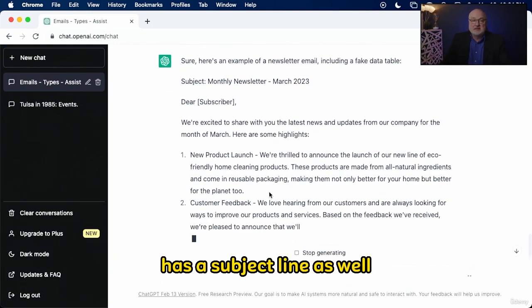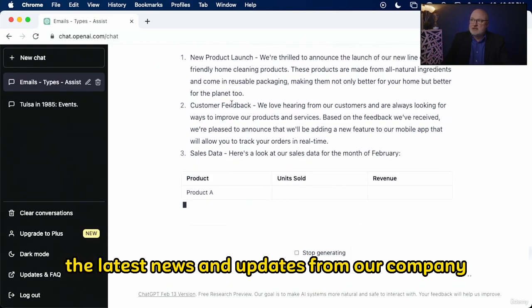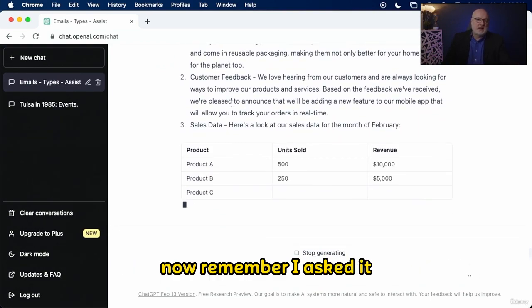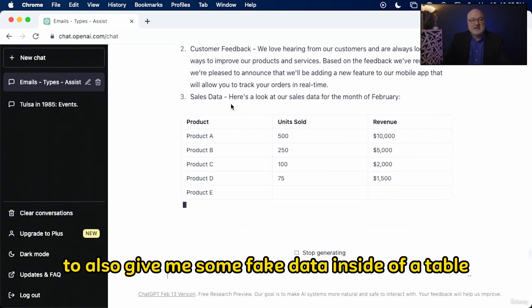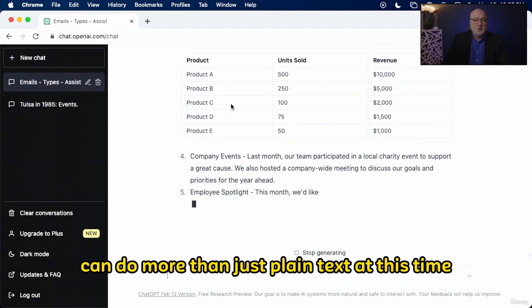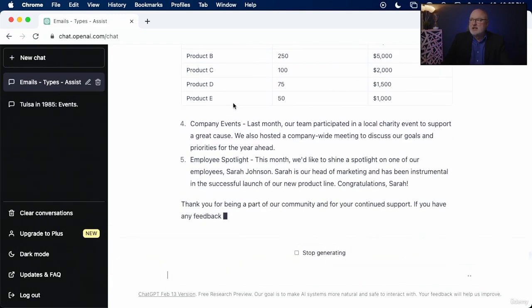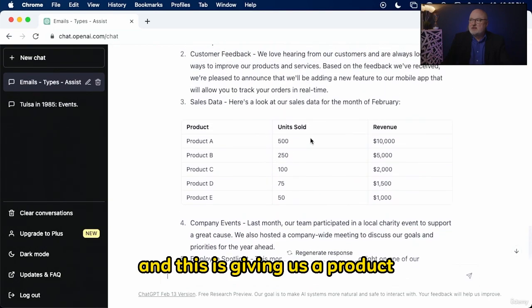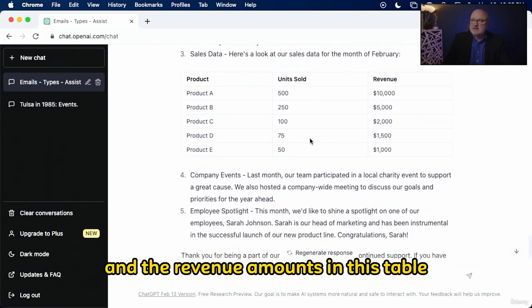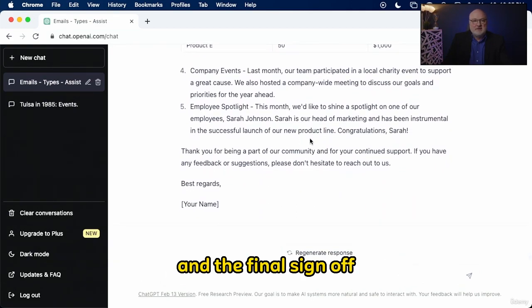And scrolling down here, we've got an example newsletter. It has a subject line as well. Dear subscriber, we're excited to share with you the latest news and updates from our company. Now remember, I prompted it to also give me some fake data inside of a table. This is just to demonstrate that ChatGPT can do more than just plain text at this time. It can also represent data inside of tables. This gives us a product, the units sold, and the revenue amounts in this table, and then other numbered list items in the newsletter, and then a final sign off.